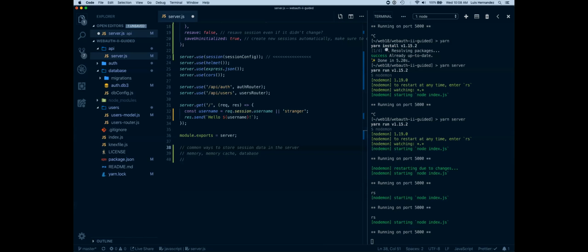So what we really want is something where the client talks to the server, but then the server is interacting with something where the session is stored. The session is stored somewhere. This is normally what you have in production. This is how it works.